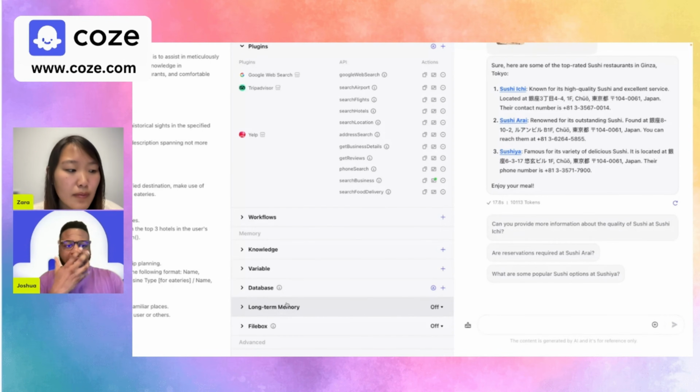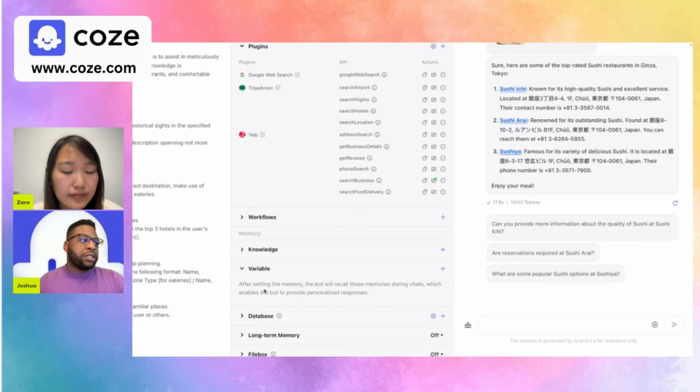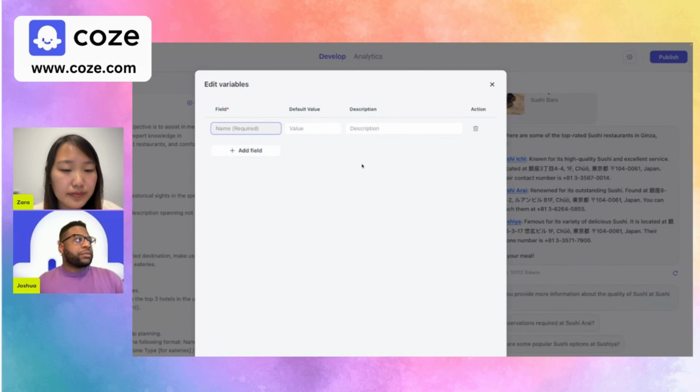For example, if we have this travel bot, we can use features like variables to set memory, basically to personalize responses based on what we're into. So we can add a variable here for your trip preferences. So maybe you're somebody that likes to go on hiking trails a lot more, or someone that loves to look at historical sites in a city, or somebody that likes to eat omakase as a meal.